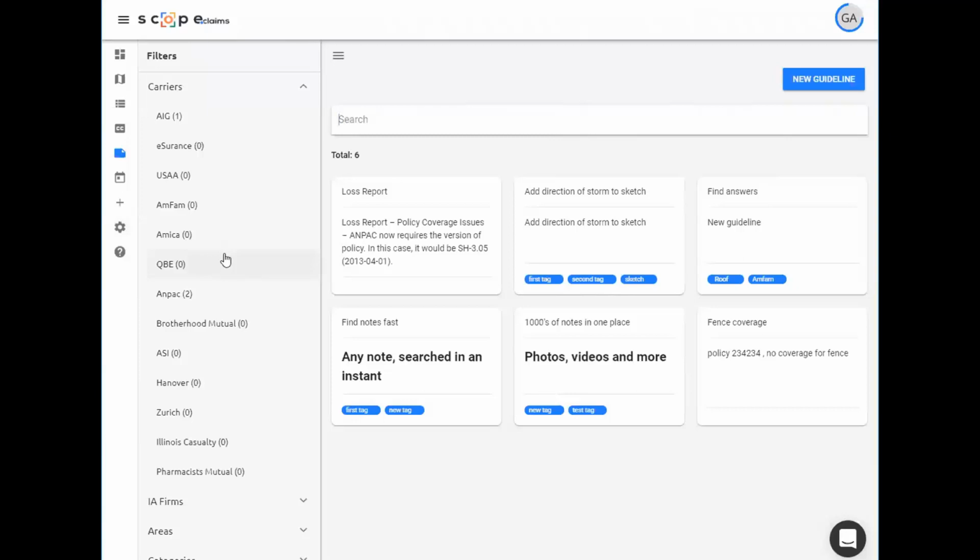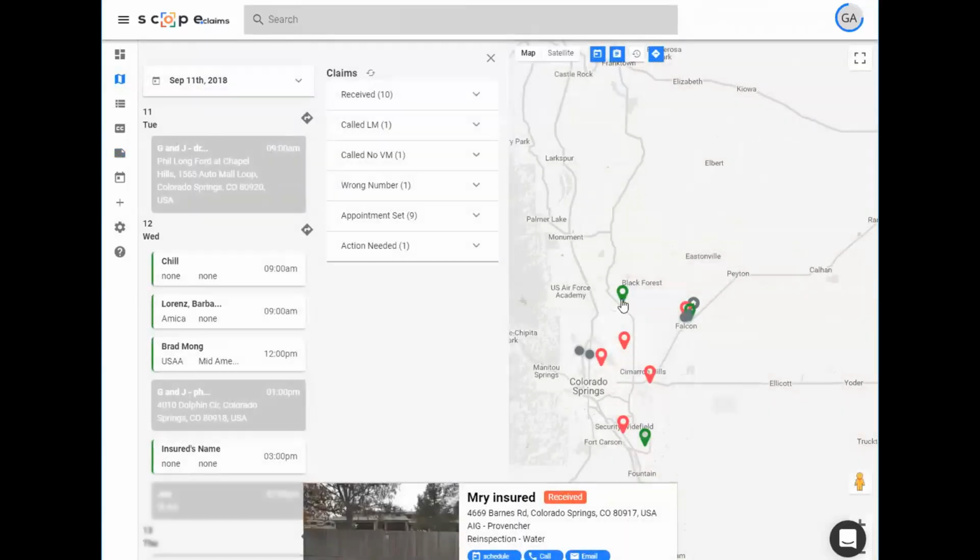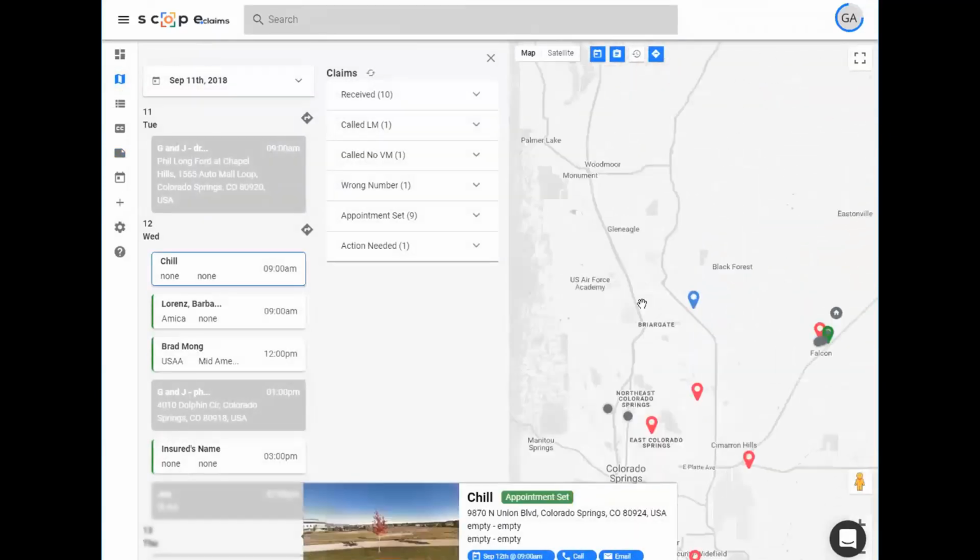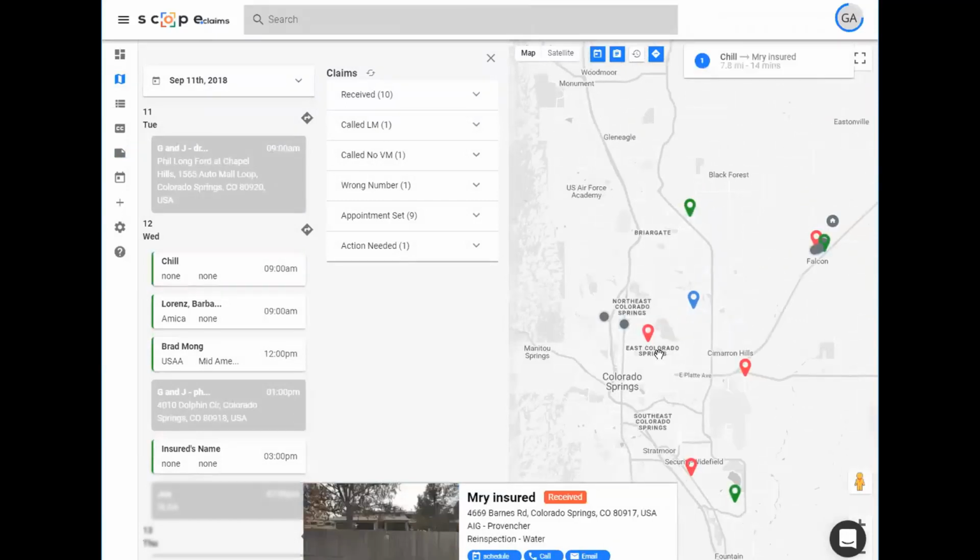It's worth looking into, especially since you're using all these methods of trying to find the insured and route them and schedule them and have it get on your calendar and whatnot. You're using all those methods anyway. Right. Might as well use an app that is specifically designed for adjusters.